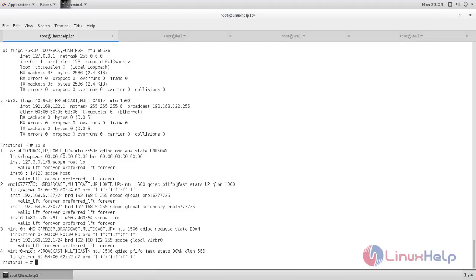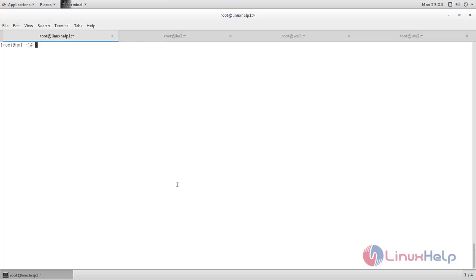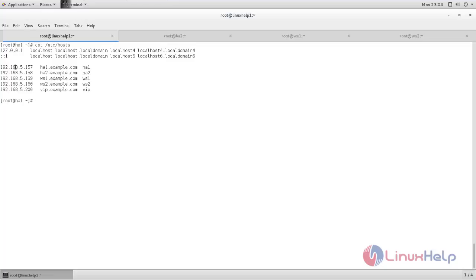And then we need to make some entries in our hosts file. Here you can see the entries in my hosts file. This is the first load balancer machine and then the load balancer 2 machine, the two observers and the virtual IP address. So you can make entries like this in your hosts file if you don't have DNS.